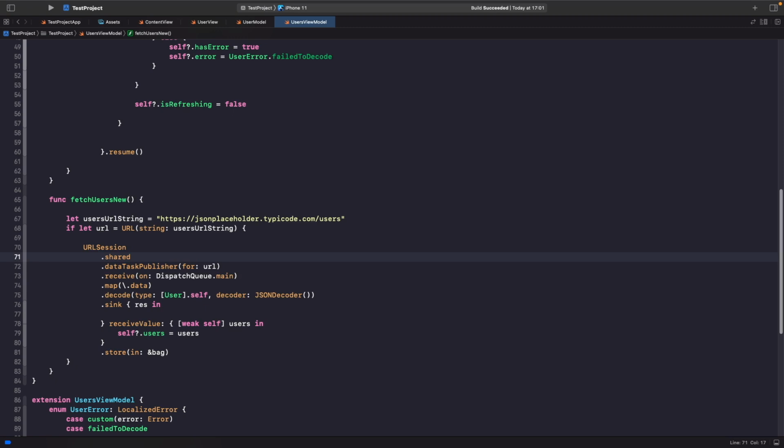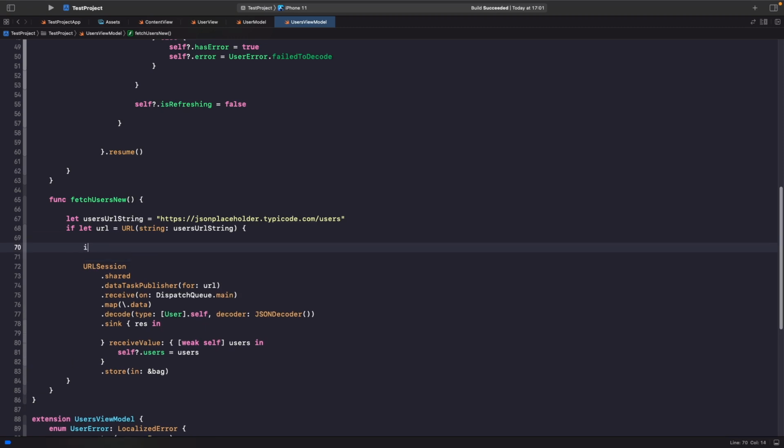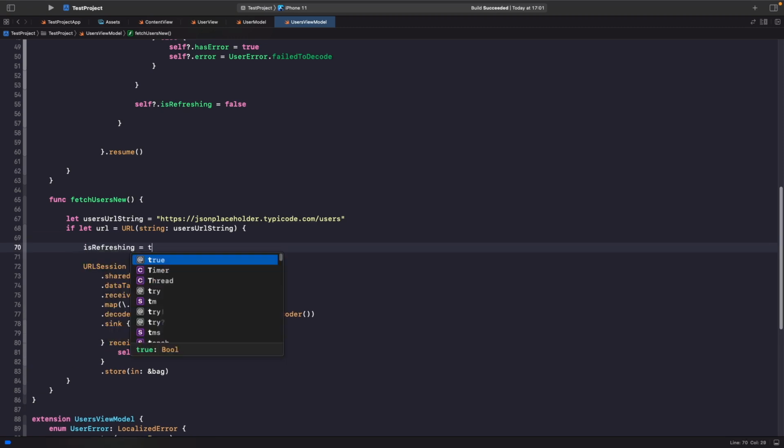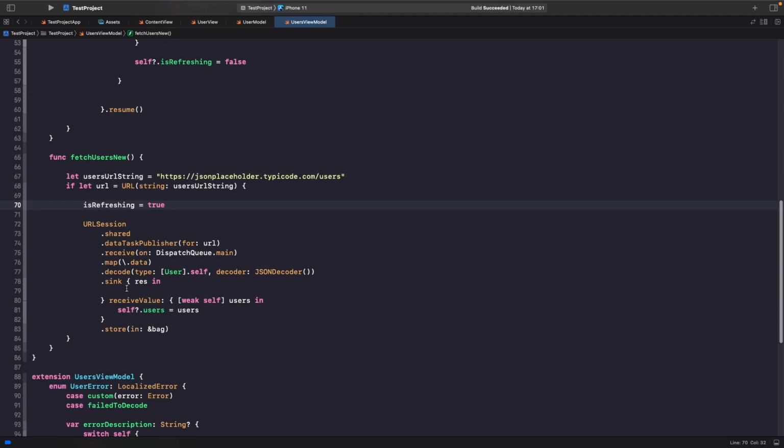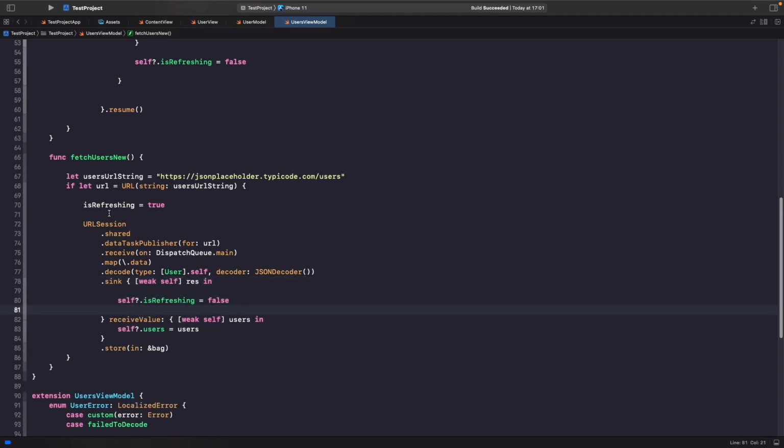spinner. So first of all, let's do the loading spinner, because we just need to set is refreshing to true and false within our sync closure. So let's do that now. So within our fetch users new, what we're going to do is if it successfully decodes the URL, we're going to set is refreshing to true. And then within our sync's completion, so when it's completed the action, we're actually going to set is refreshing back to false. So now this will help us ensure that when we call our function that you actually see the progress view, and then when it finishes, it will actually remove it as well because there is refreshing.